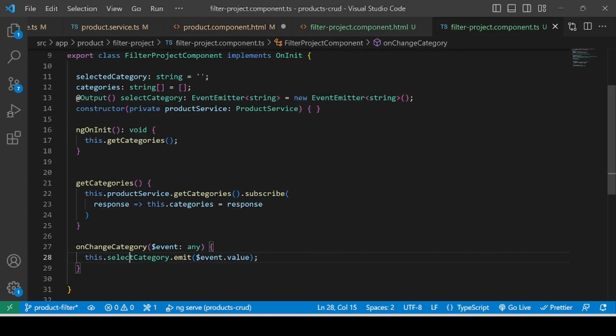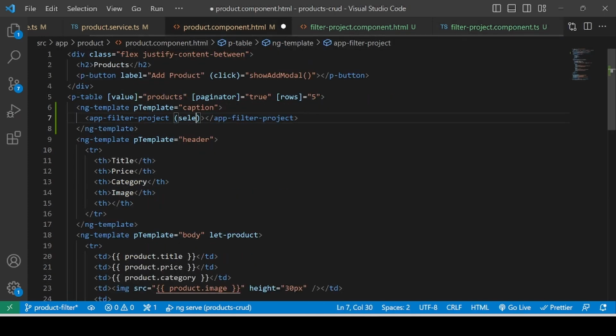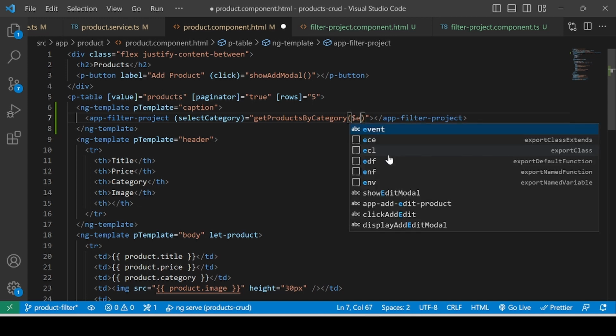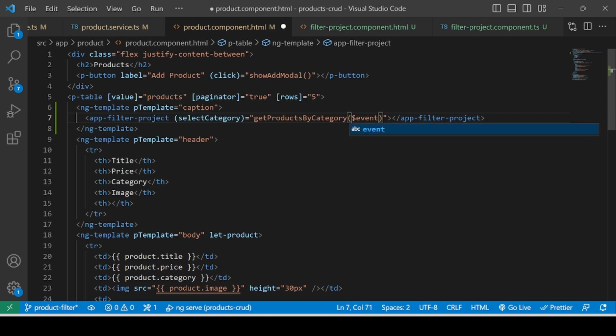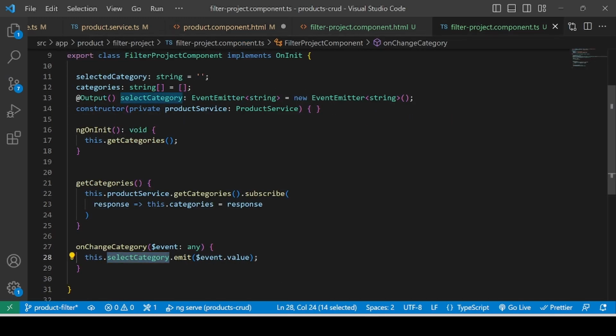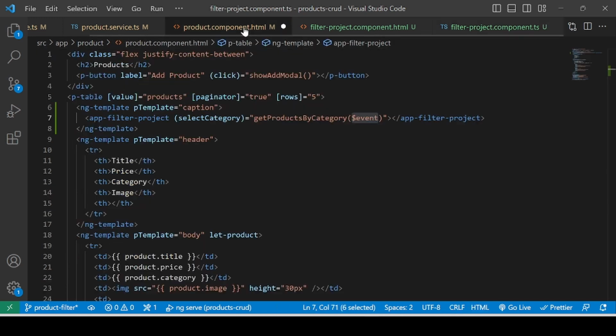From here it is emitted as select category. So select category is emitted, then I am giving a function name. We have to get products by category. So this is a function we are going to create, so just give a function name. Then this event is emitting a value, so I'm just adding it as an event. Whatever we are passing from this value, we will receive inside the emit.